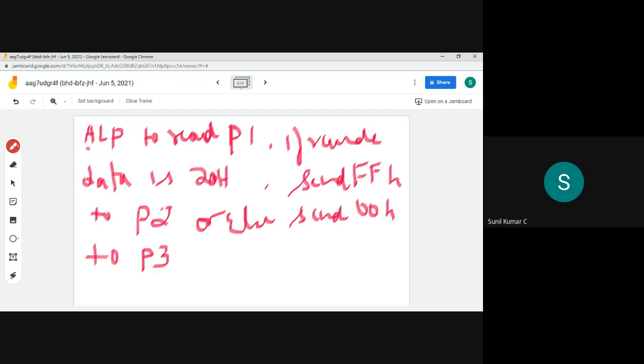We need to write a program to read P1. If the received data is 20H, then send FFH to port 2, or else, if the data received is not 20H, then send 00H to port 3.